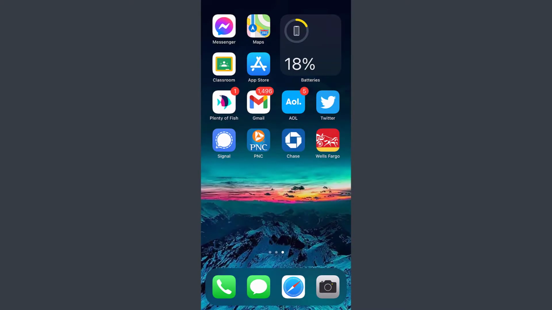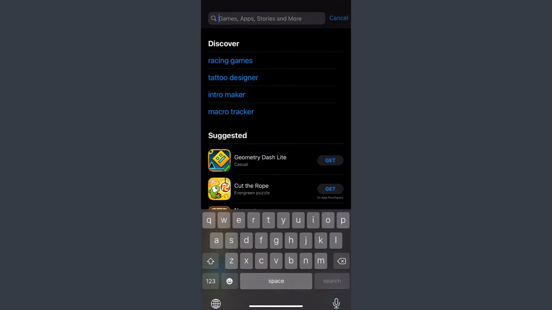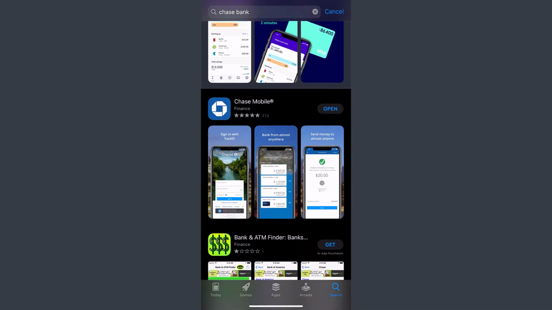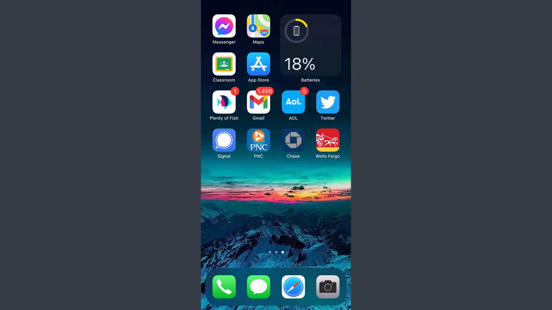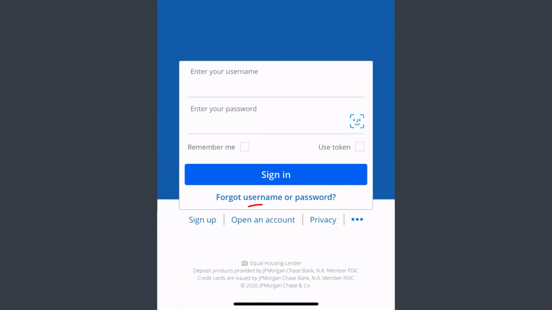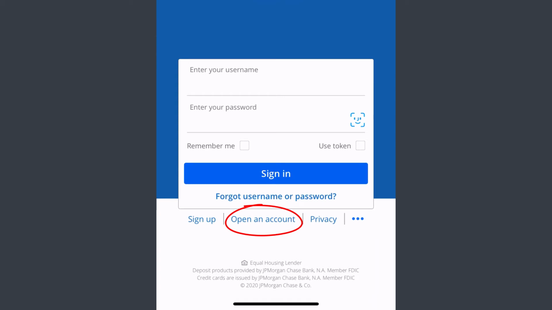So, first of all, go to your App Store or Play Store and type in Chase Bank and download the Chase mobile app. And once you've downloaded it, open the app and then right over here you can see an option named Open an Account.